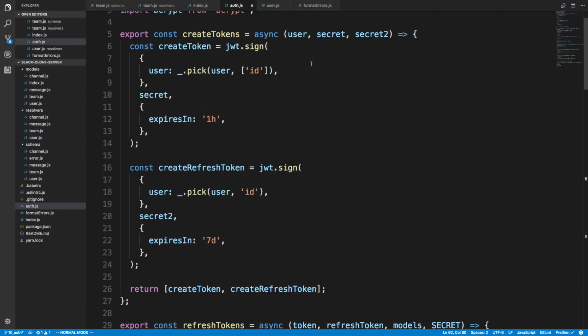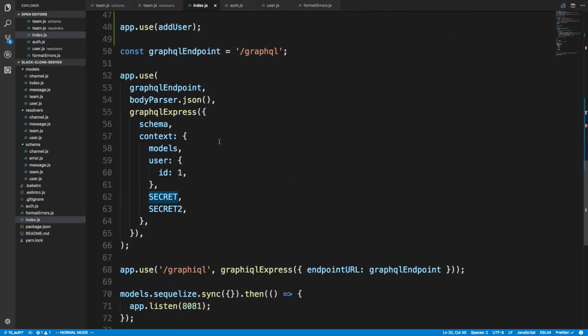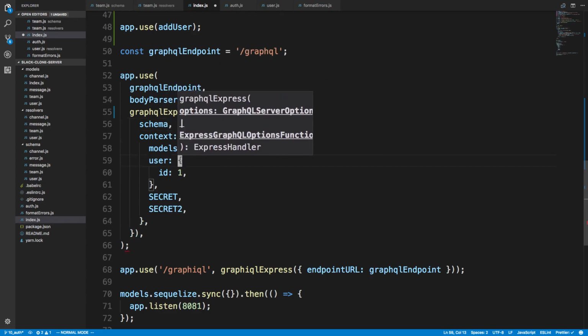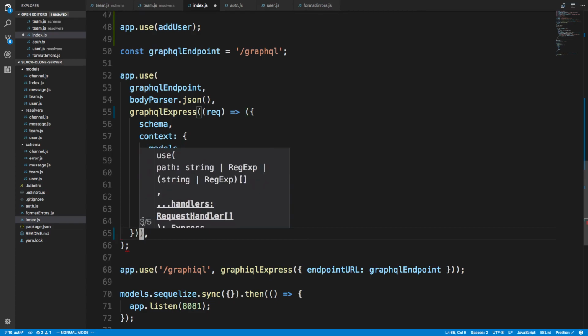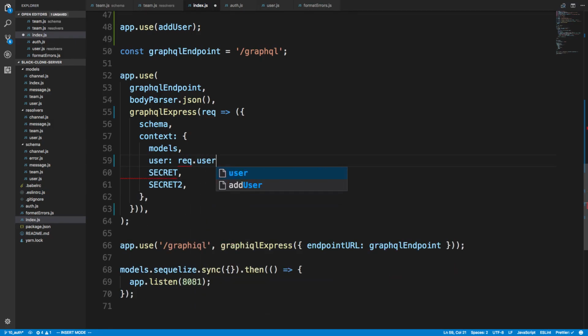So notice how we pass the ID in here. So now we know the ID of the user. So what we do is we say request.user is equal to user. So then down here in our context, notice how with app.use here, we don't have access to our request object. But with GraphQL Express, we can just add a little function right here. So save that, and now instead of user here as a hard-coded value, we're going to say request.user.